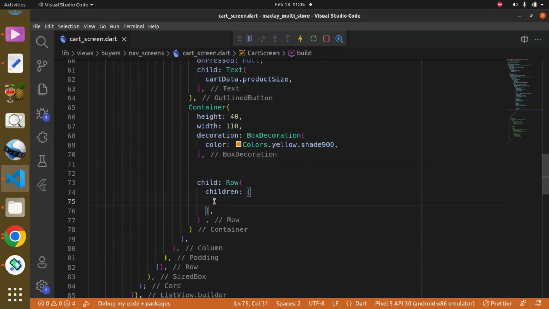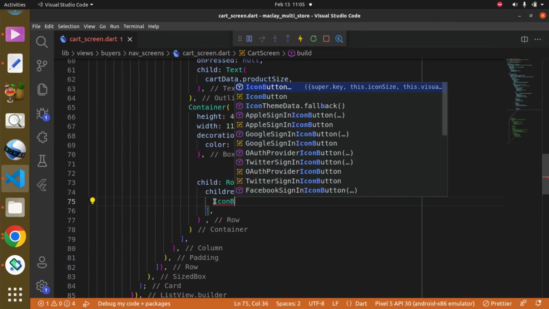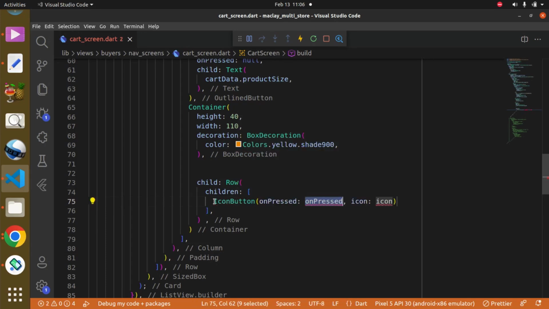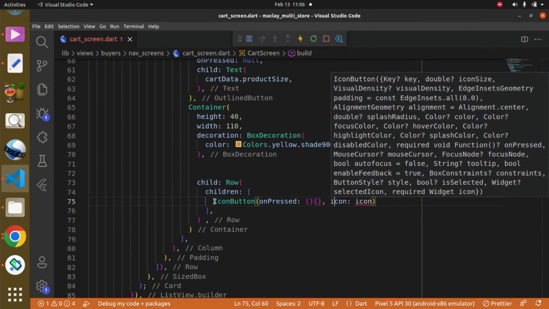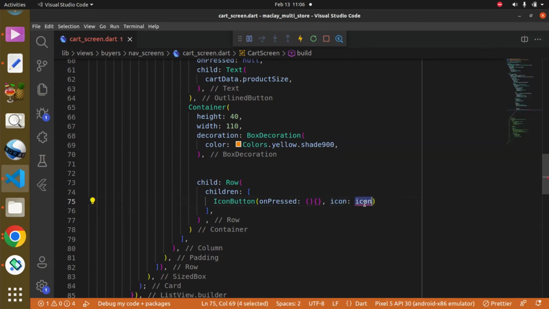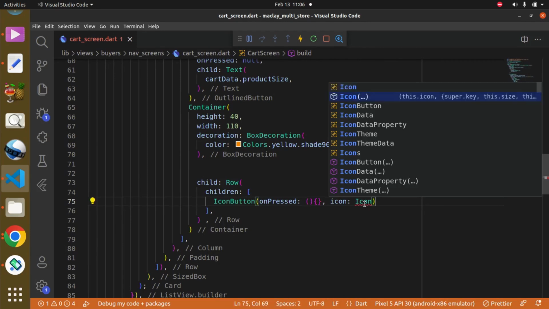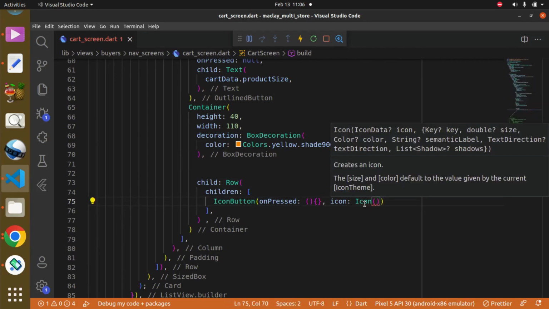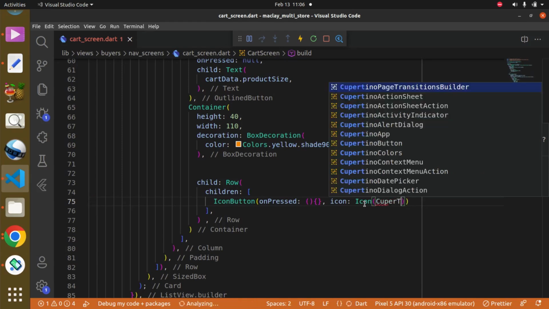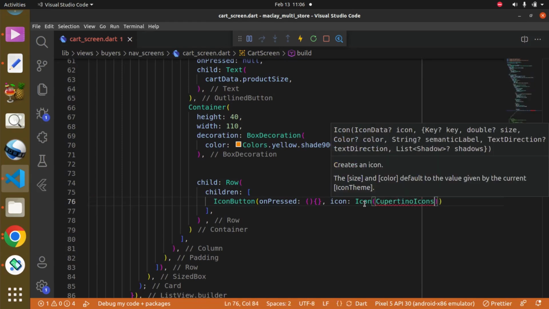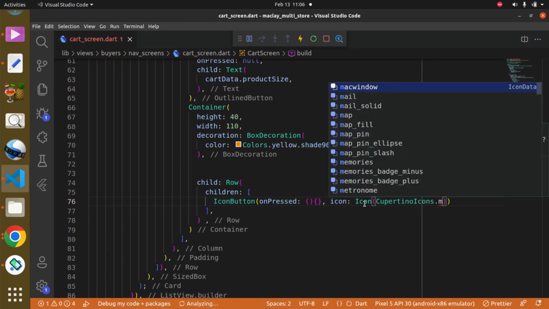The first child is going to be an icon button. We basically want to have an icon, which is also going to be clickable. And for now, we can just create a function that does nothing. But in the future, we would be able to make it functional. And now we can have this icon. In order to have a very nice icon style, we can use the Cupertino icons, then dot minus.